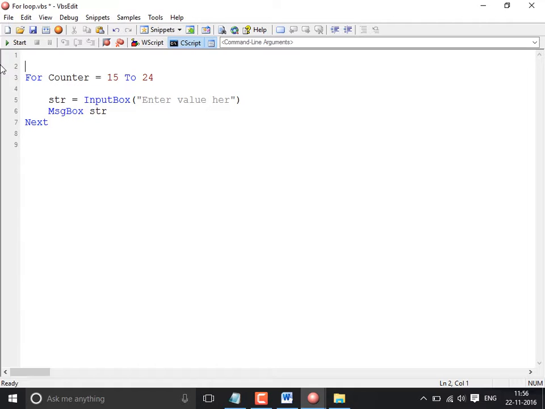So the message box, the input box, will be displayed 10 times. It will ask one by one. First, when I enter a value, it captures and displays it. My scenario is like this: execute this 10 times, but it's not mandatory that you execute till the last, all the time.